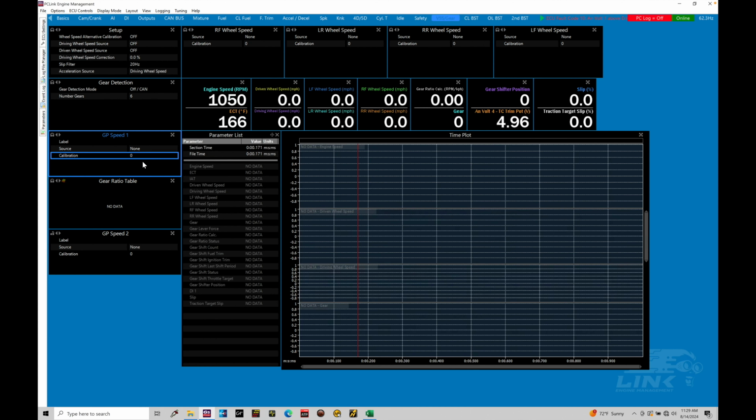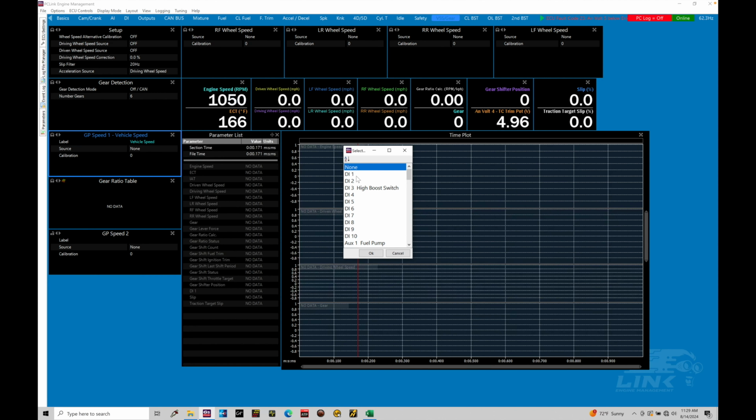What we're going to do is go into the label here, and I'm going to call this vehicle speed. You'll label this whatever you'd like. So we'll say vehicle speed here. Under the source, we're going to go ahead and set it to wherever we've wired the signal from the speed sensor coming into the Link. It's always going to be a digital input in most cases. I usually use digital. In this case, I use digital 2 for wiring in the sensor.